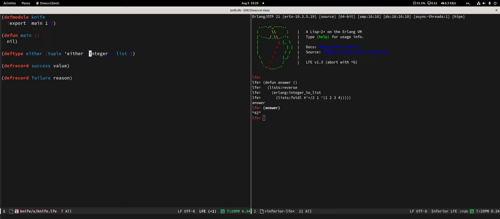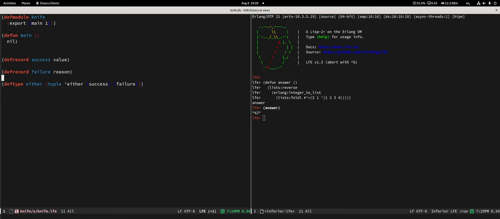Either. Yeah. And then we're going to have these two records, right? Yeah, but what are the types we have there? Okay, so it's going to be value? Is that it? No, that should be success. And failure. You think this is going to work? Swap the order. I don't think it matters, but swap the order. Yeah, try now to evaluate.